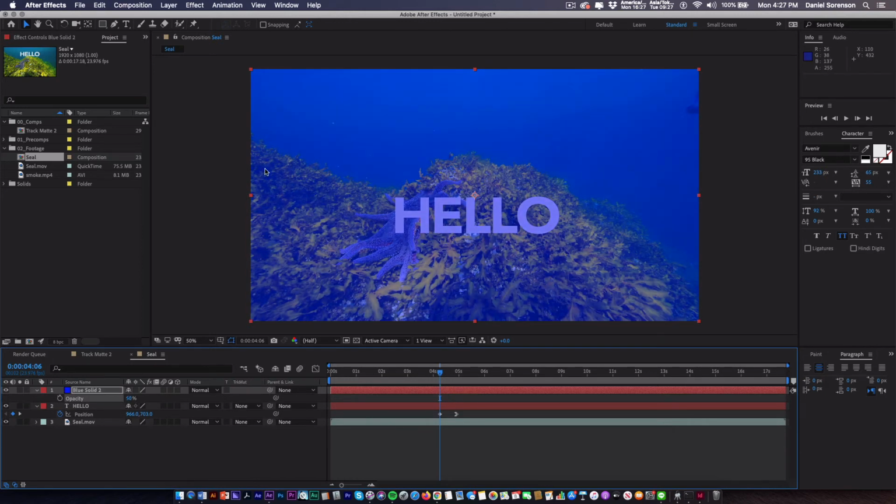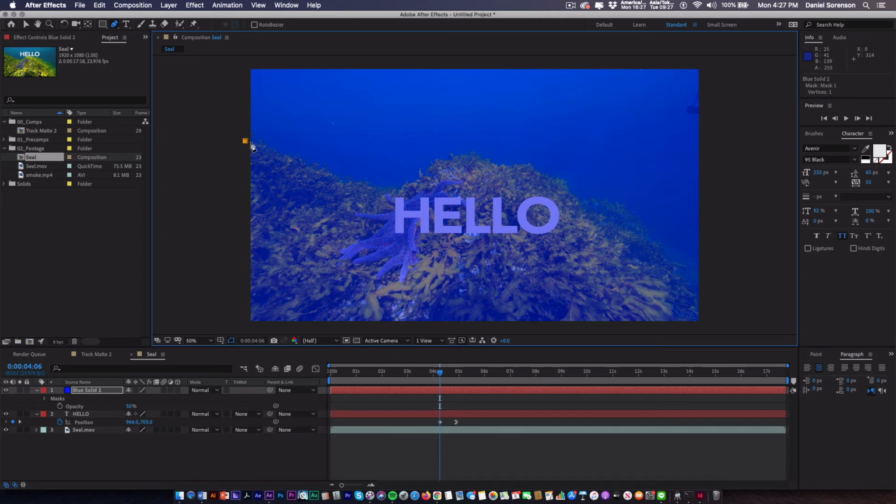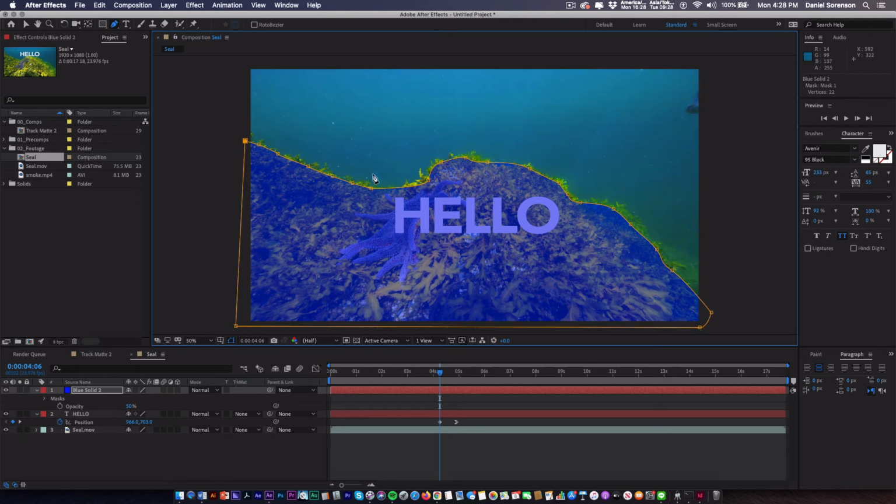I want to create a shape that matches the shape of this hill here, this seaweed. So I'm going to take my pen tool and I'll just be slightly on the inside. And really you don't need to do this much. You really only have to do it right where the hello is showing.